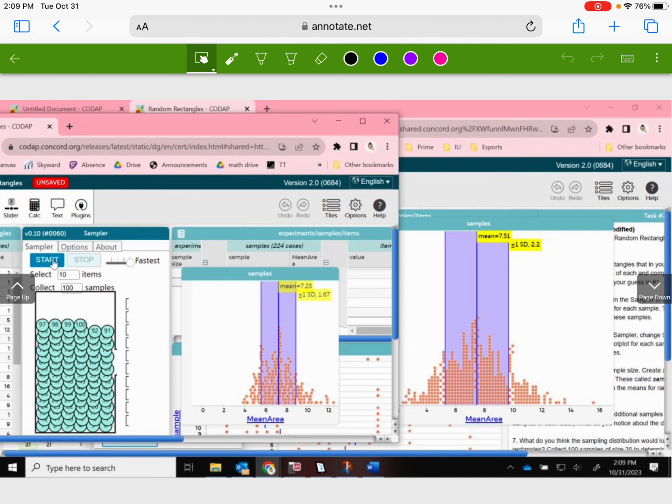That's what this is trying to get us to notice, is that when we take samples, we cannot just assume that our first sample is super awesome. Because what if I had picked as my super random sample 1, 9, 50, 64, 21, and 8? I would have an average area of 1. That's not super representative. But it could have been random.